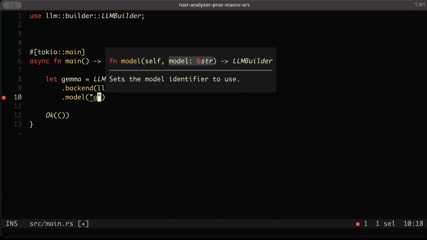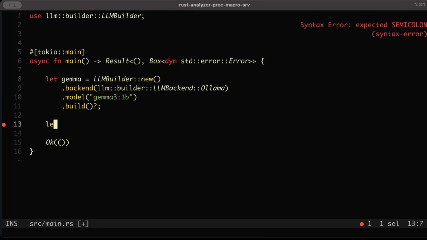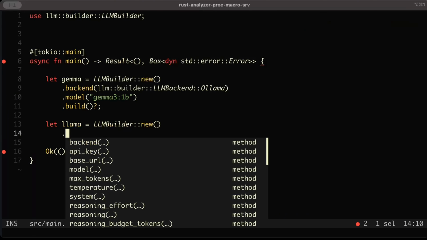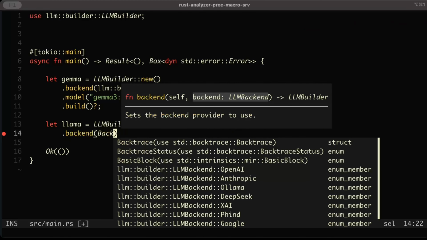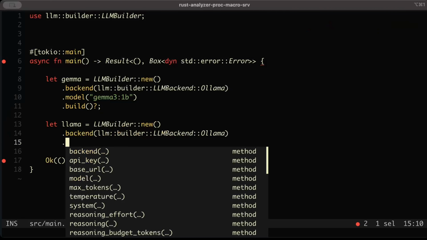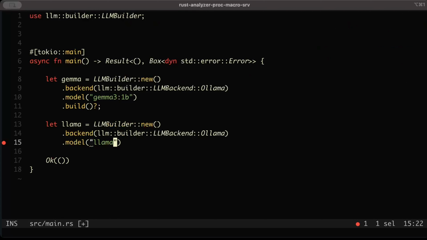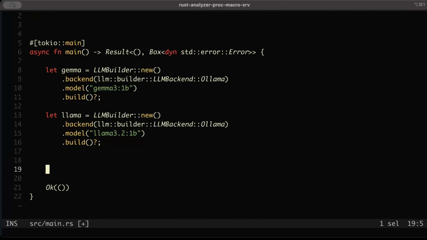So since we are using Llama3.1b and build, I don't need to pass any API key. You guys can pass if you're using some cloud hosted or restricted models. And builder, new, backend, again just pass the backend. So again, in this case it's Ollama, and model as Llama 3.21b, and finally build. So we have the builders for both of our models.